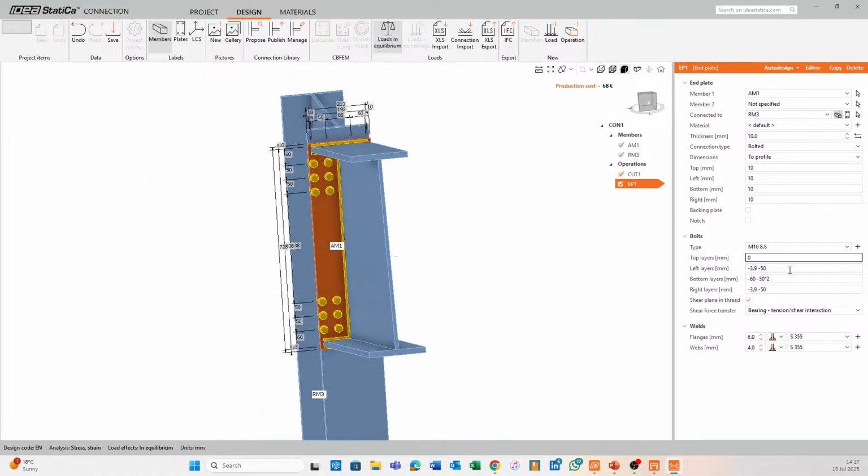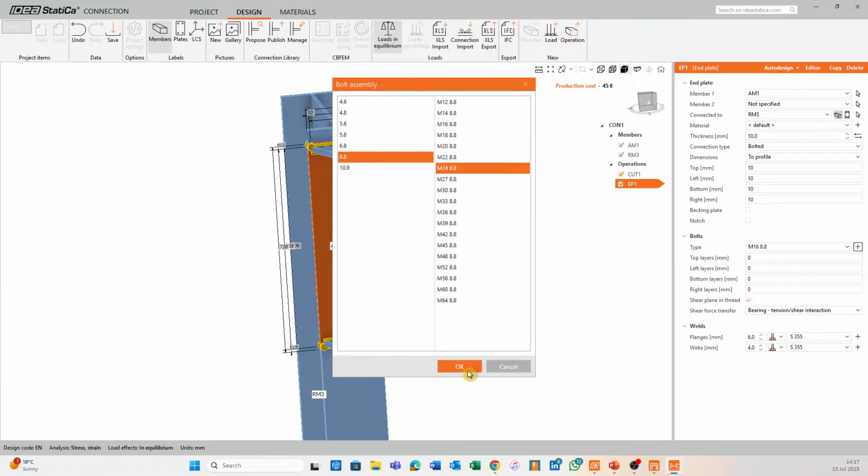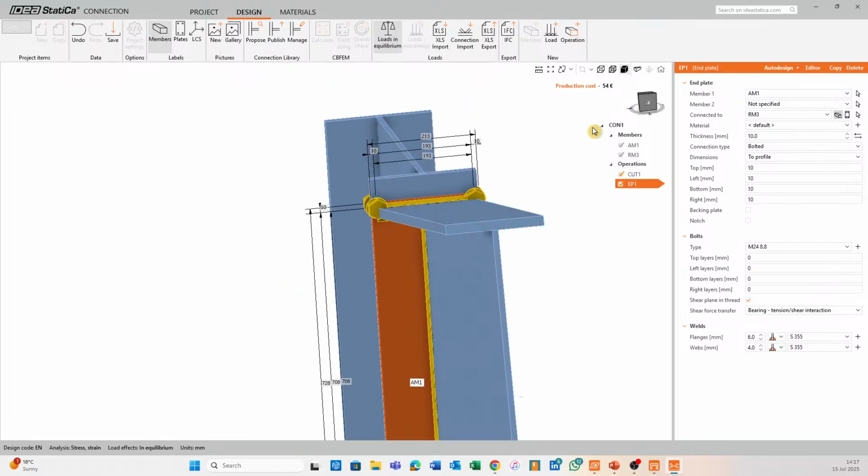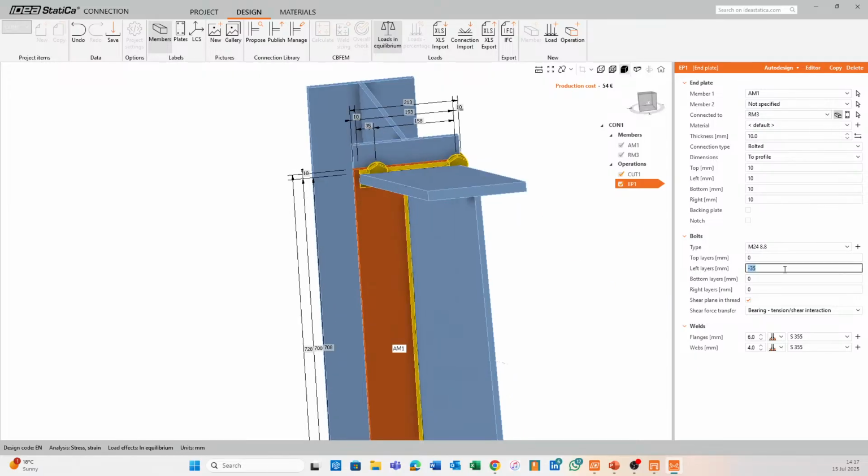With the bolts, it can get a bit confusing. So what I do initially is I just zero all of them. I'm going to change my size. I want M24s. And then what I can do is start the process of placing these bolts. So left and right layers first. Let's see, minus 35. You can see it brings it in quite nicely. So I'm going to go for minus 40 and then right layers minus 40 as well.